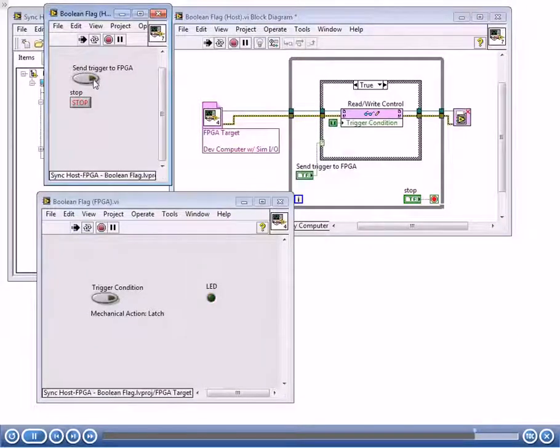This is a very easy way to have some condition on the host. Right now this is just a simple trigger, but imagine this could be any sort of event that's happening on your host. Every time this event happens, I can set this to true, and then my FPGA VI can execute some sort of code every time that event happens.